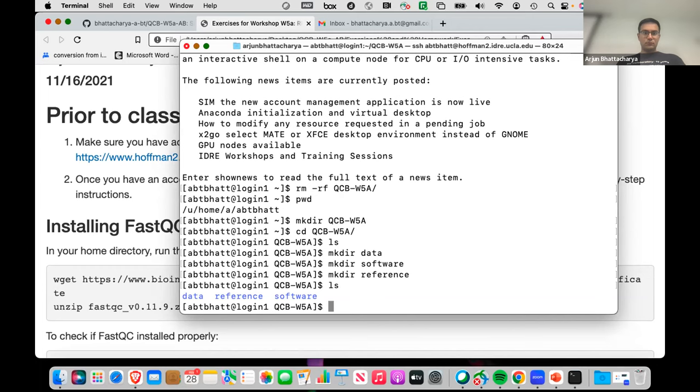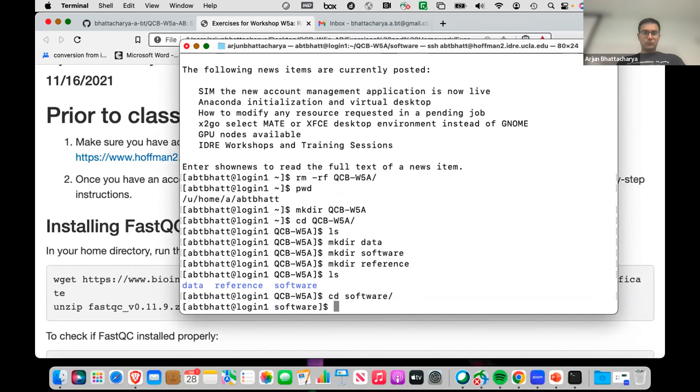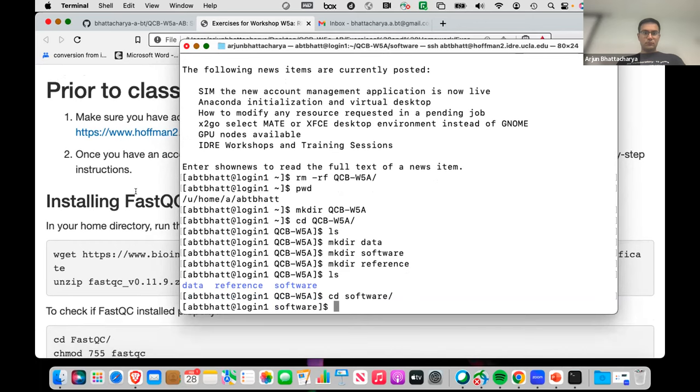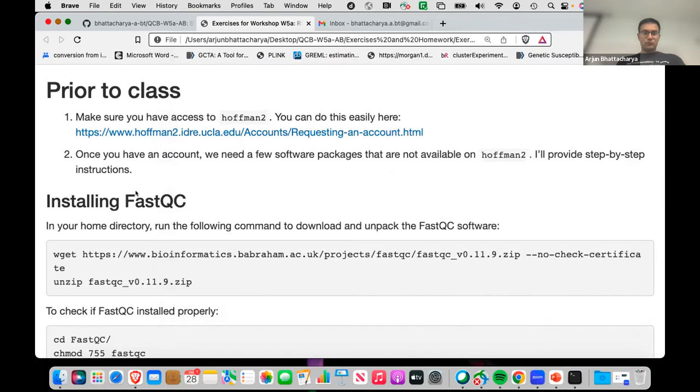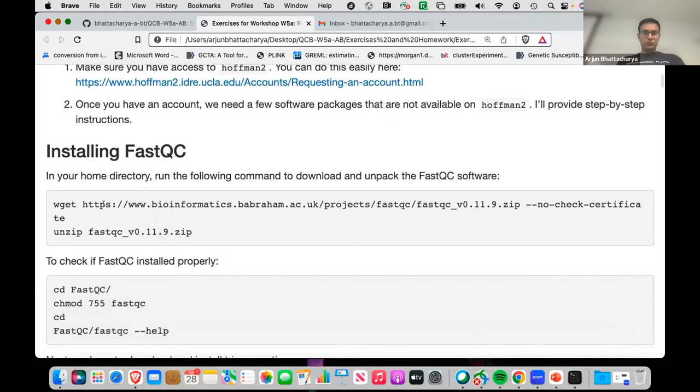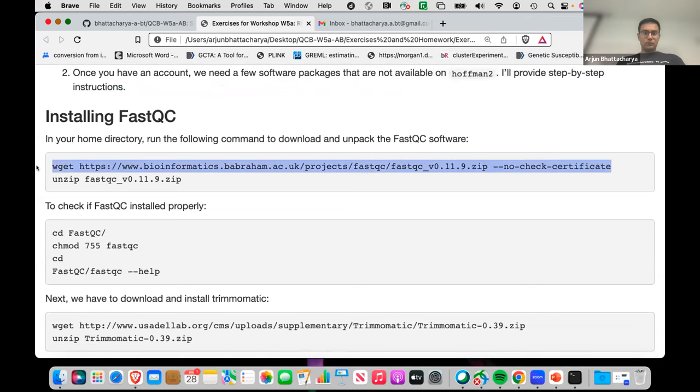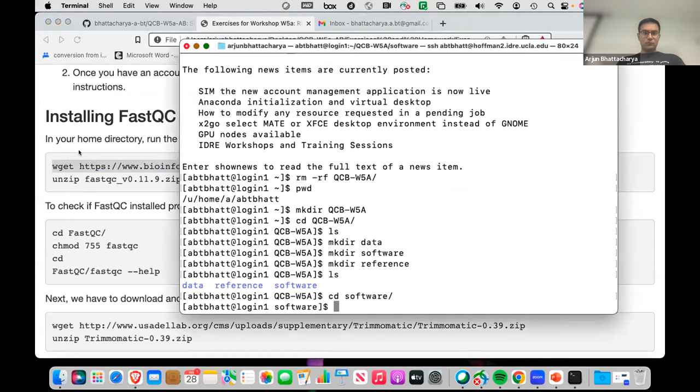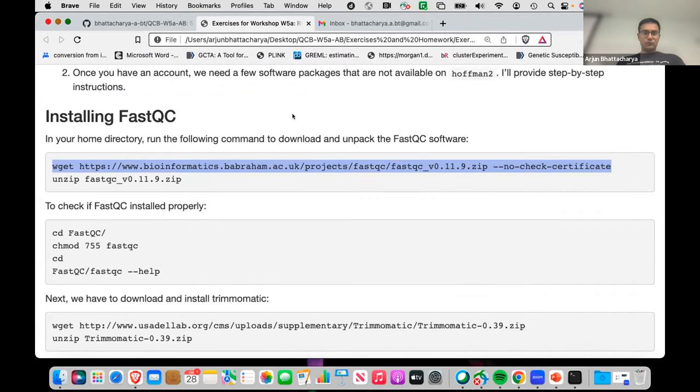Okay, so I'm going to start. The first bit of this exercise worksheet deals with downloading and installing different software that we're going to be using. So right here, the first thing we'll download is this FastQC software. If you just copy this here, this is downloading this zip file from this URL, and it's asking to bypass some security certificate checks.